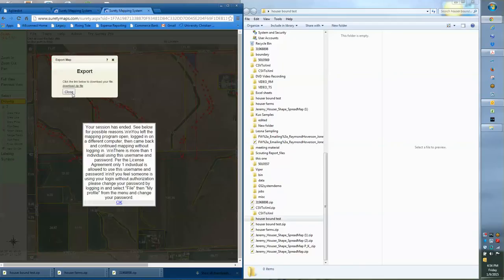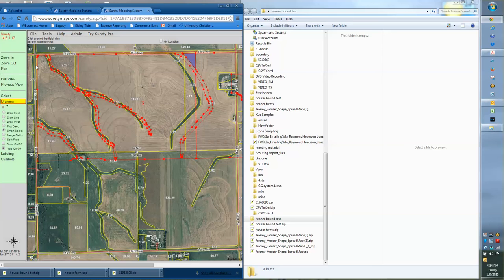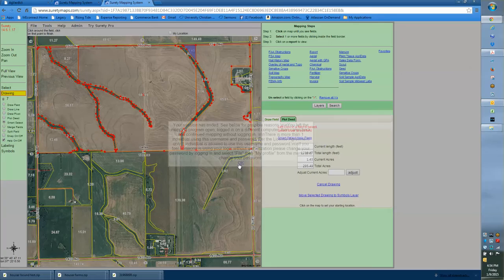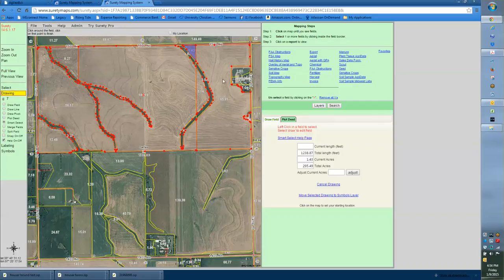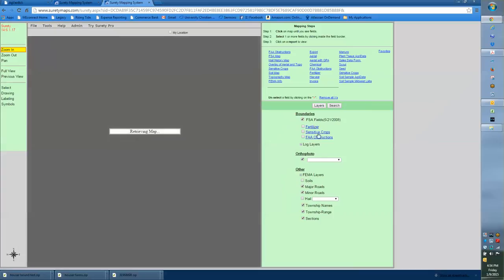Surety, and what I'm going to do, looks like I need to, this is probably an issue that you guys may encounter also, so it's good to have this in there. Go ahead and log out and log back in.